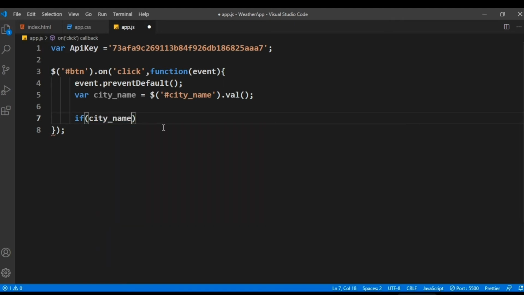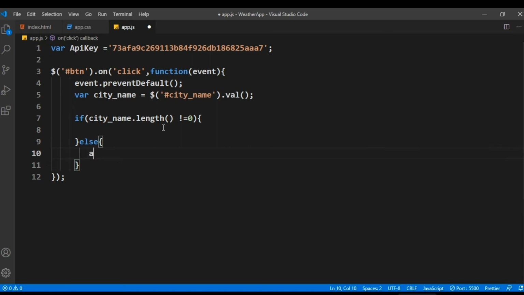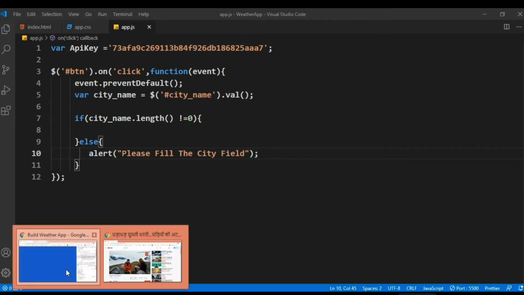So if cityName dot length is not equal to zero, else we'll run the else part. If no city name is there, we'll run this. So alert, please fill the required fields, or please fill the city name, something like that we'll write. Okay. Now let's run this.